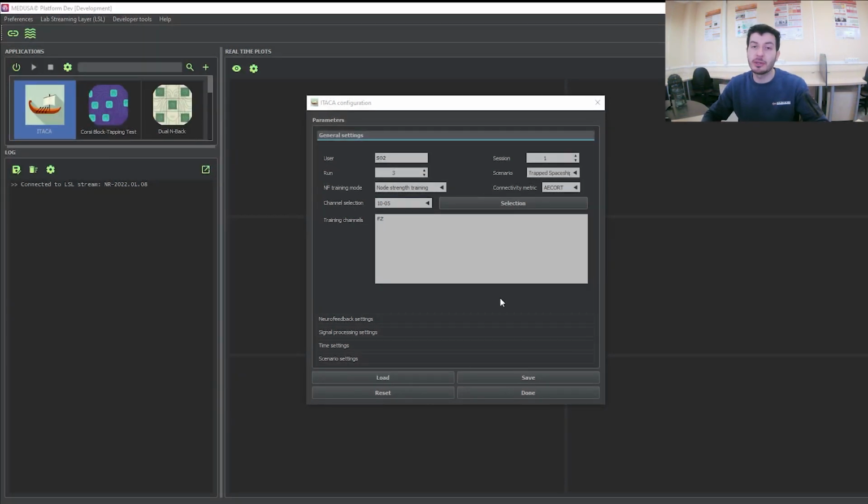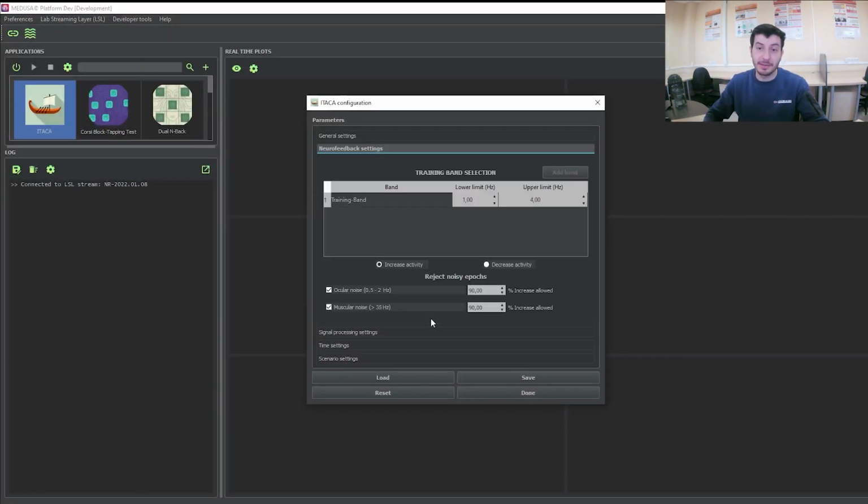Now, let's move to the neurofeedback settings. There, we set the frequency range between 4 and 8 Hz. That is, the node strength will be calculated on the filtered signal at that frequency band. Let's leave the option to increase activity checked, as we want the user to increase the chosen metric during training.